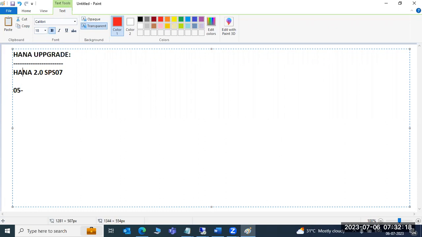Okay, so to perform the HANA upgrade is very simple actually. Just like the installation is very simple, HANA upgrade is also very simple actually.